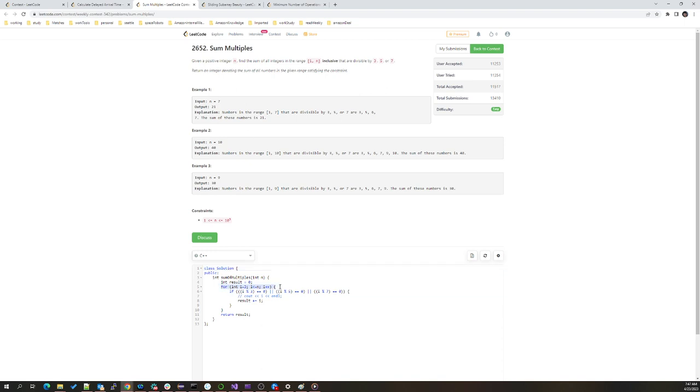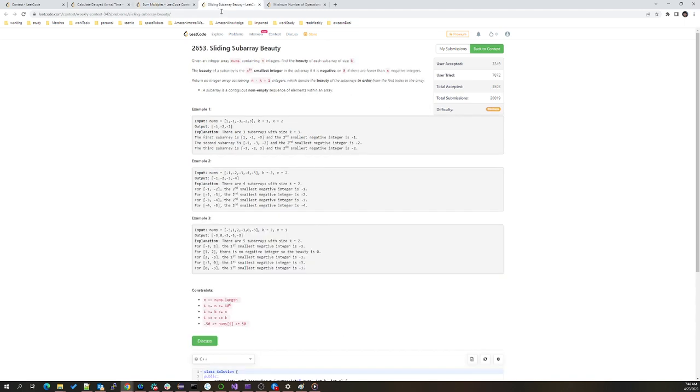Like we just iterate each number in the range 1 to n and check whether the number is divisible by 3, 5, or 7. If it is divisible, then we just add the value to the result and then return this result. So this solution is quite direct and simple. And here we go to the third problem.